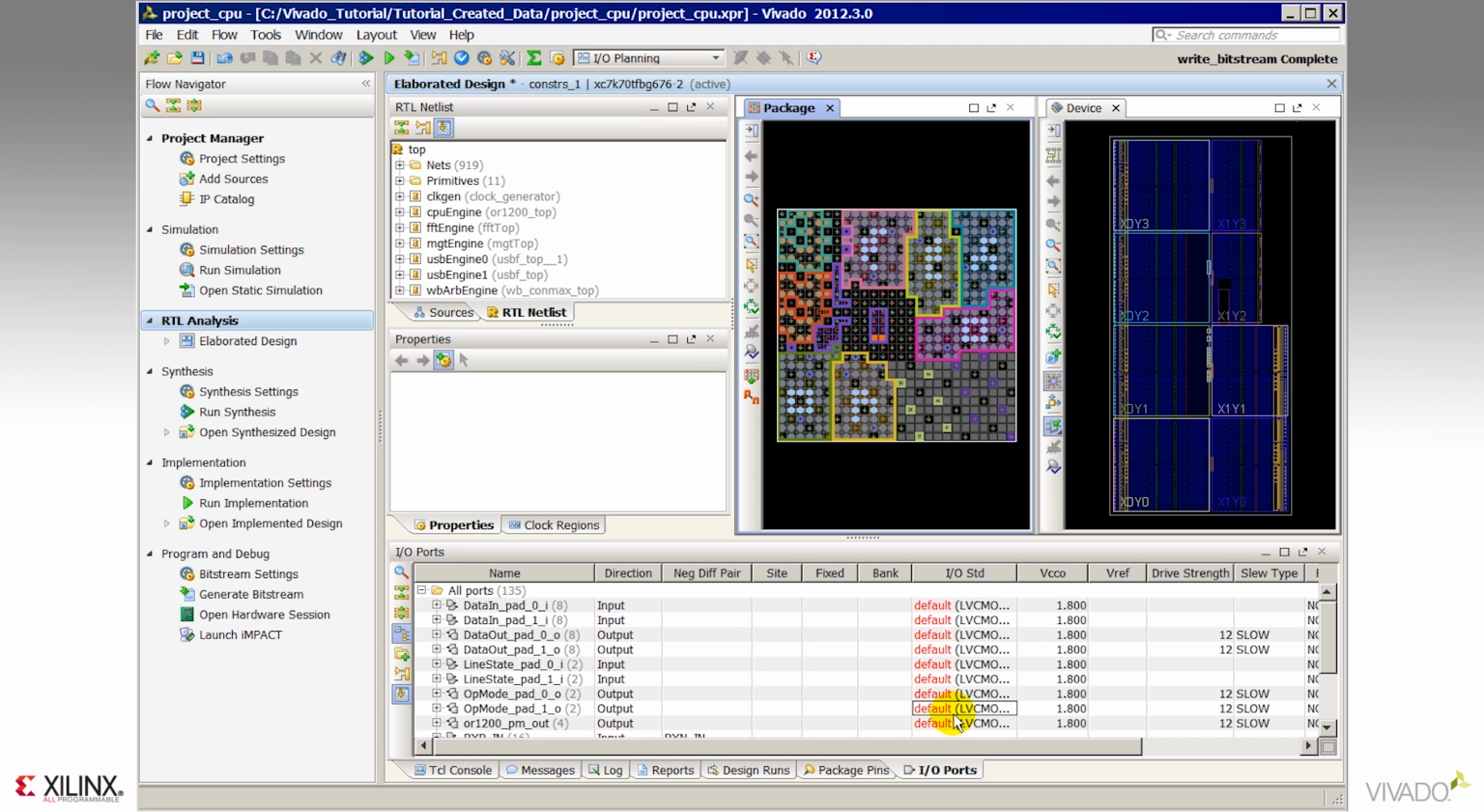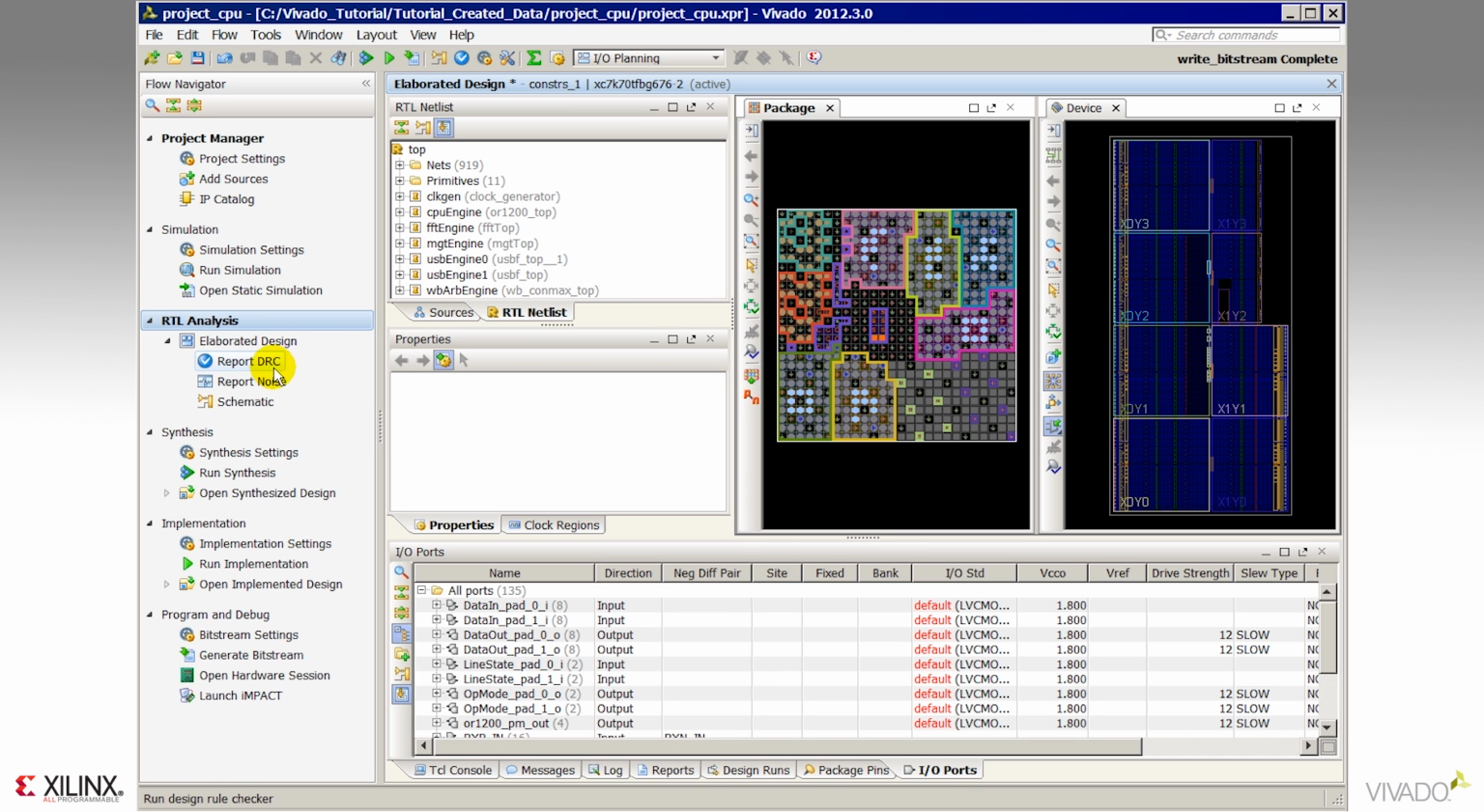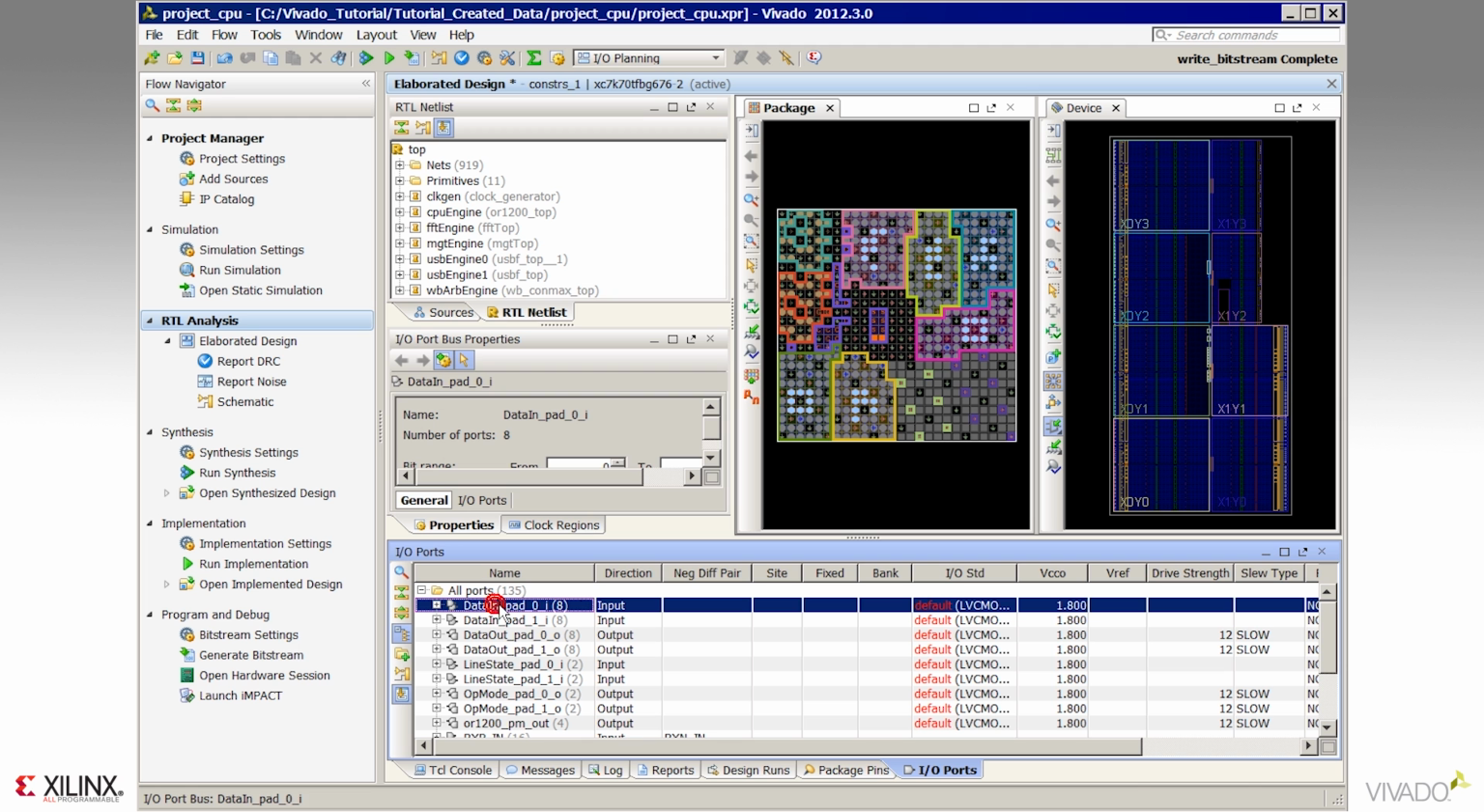Notice in the package pins view, I see the red default word. As I mentioned earlier, Xilinx enforces that you manually assign both the I/O standard constraints as well as the package pin constraints. This red text is indicating that you have to do that prior to moving forward with your design. There are several commands available under the elaborated design menu in the Flow Navigator, including report DRC and report noise, which are covered in another video tutorial.